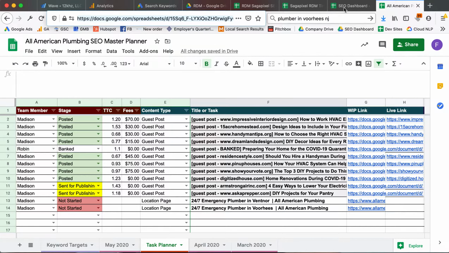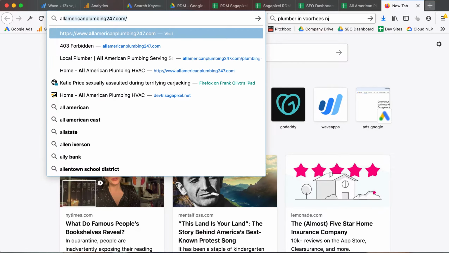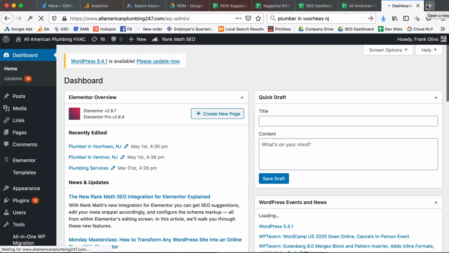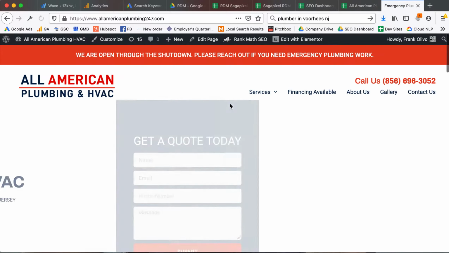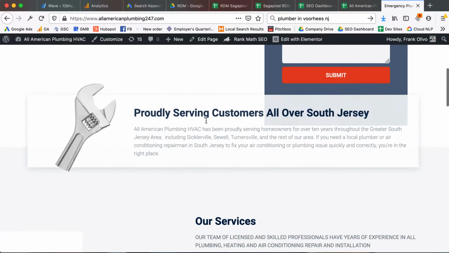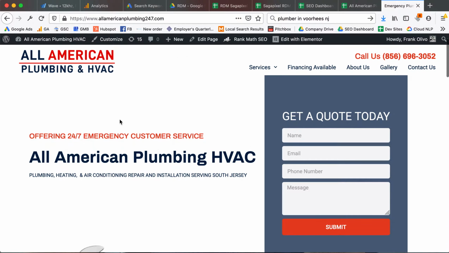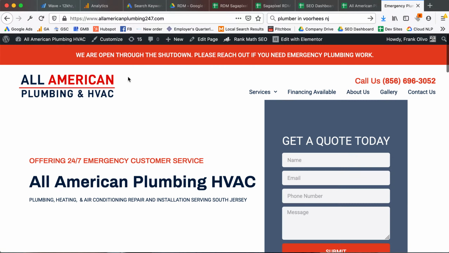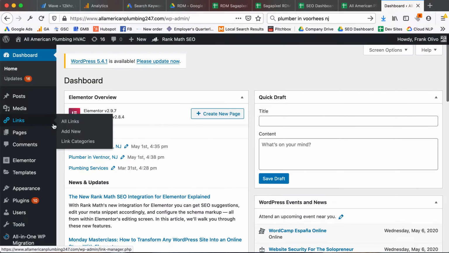So we're going to take a look at one of our own clients. This is a plumber in South Jersey. This is his website. It's a template Elementor website. We're actually going to take this page and duplicate it almost as if it were a second, third, fourth homepage, and then optimize it for the towns that we're in.